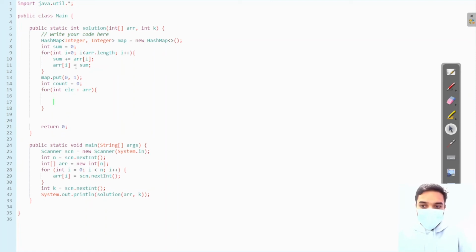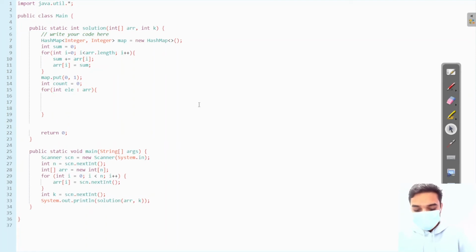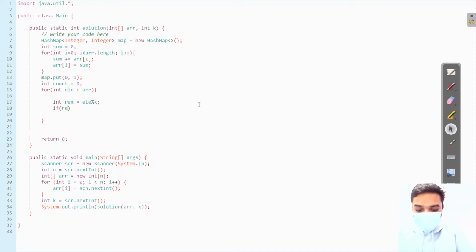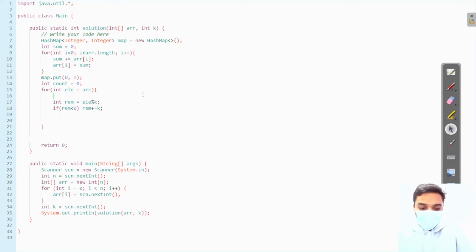Now I'm going to first calculate the remainder. So this is my remainder here, that is element modulo whatever the k is. If my remainder is less than 0, then I'm just going to update my remainder with plus equals k.